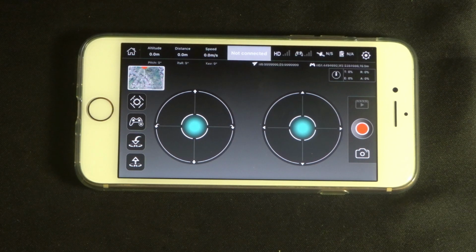So there we are, folks. I hope this has been of some help to you, and I hope that you are going to have a lot of fun out of using this app with your quadcopter.